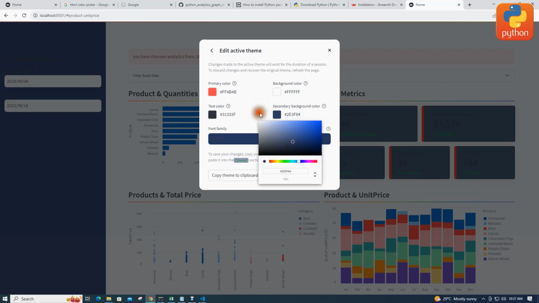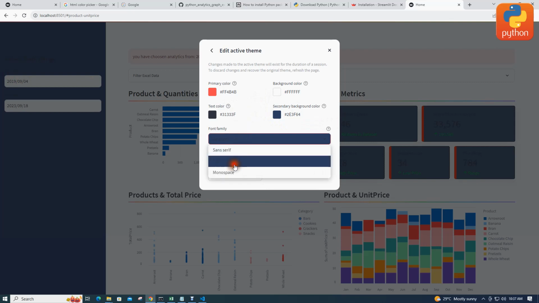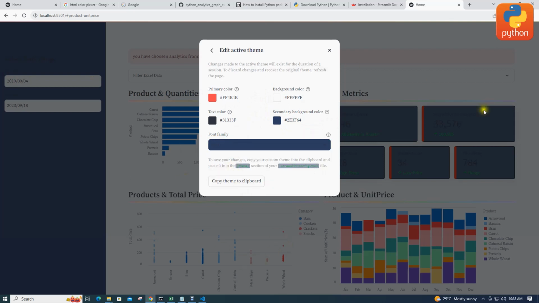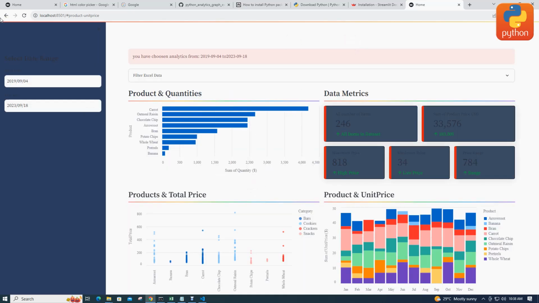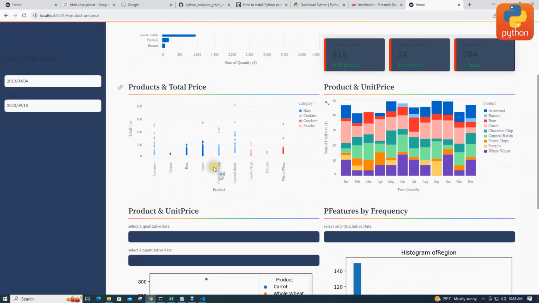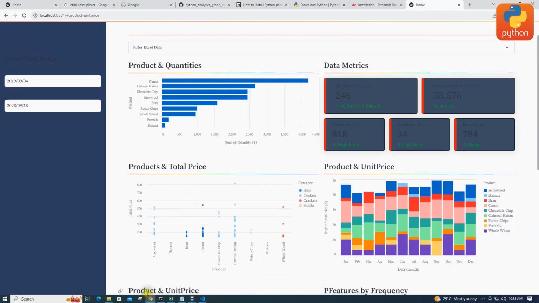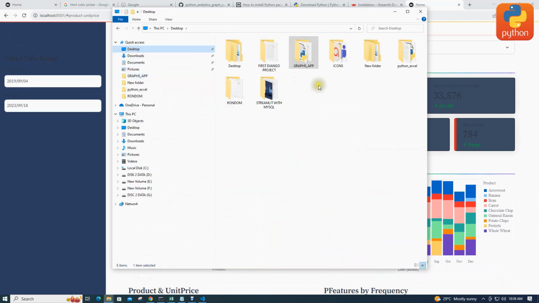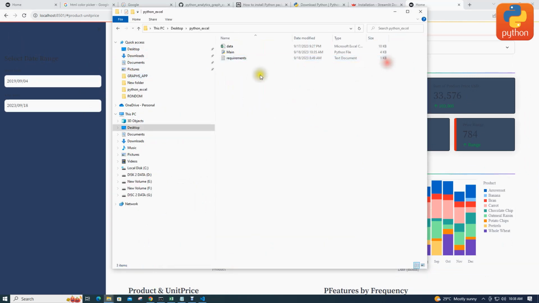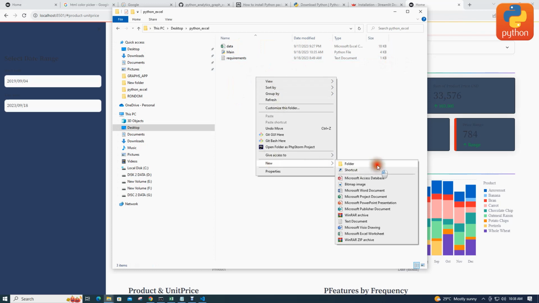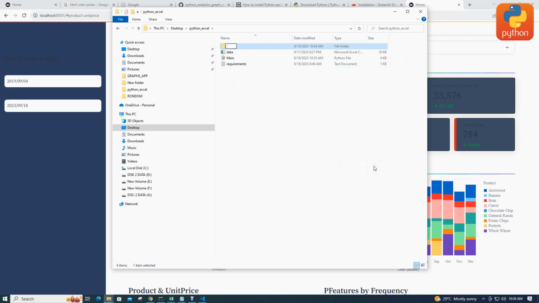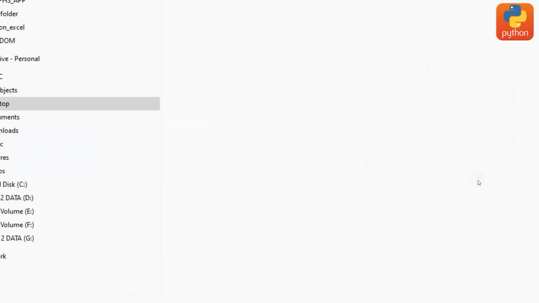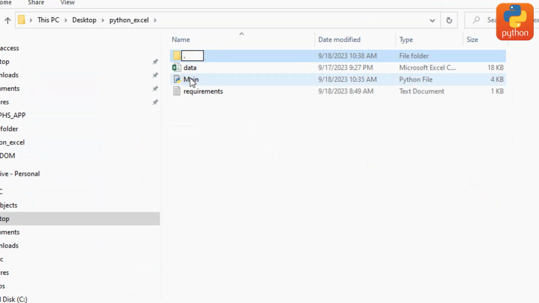You can even choose a font family yourself. You can see the font family has been changed also. Then copy theme. Now come to our project directory on the desktop, right click, create a new directory, starting with a dot, .STREAMLIT.